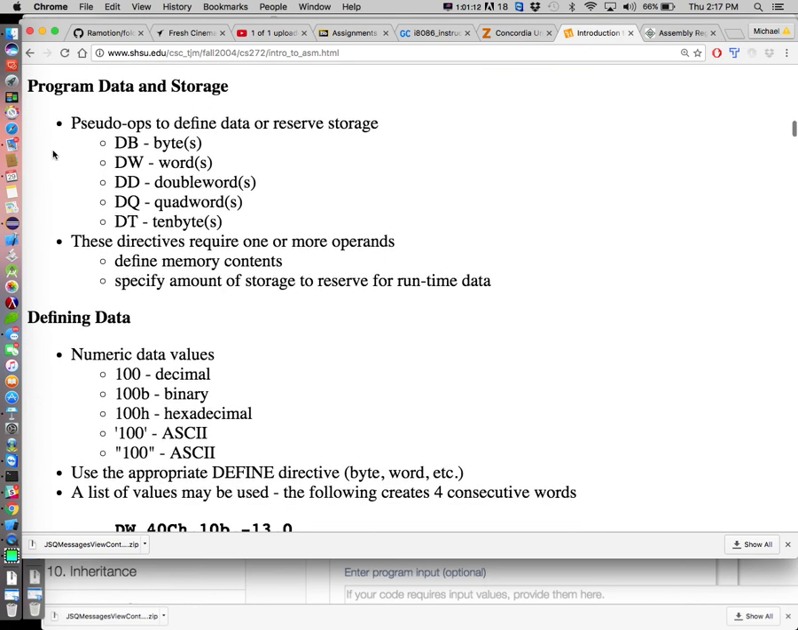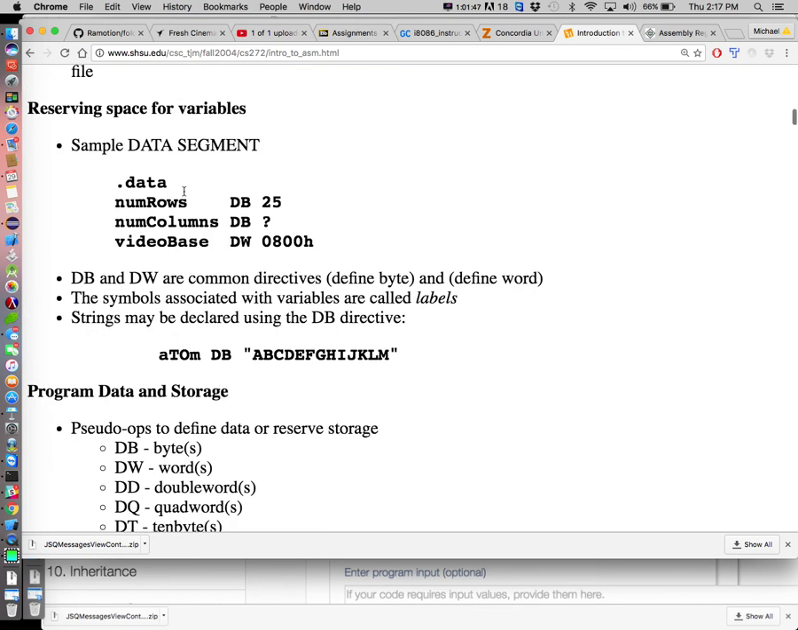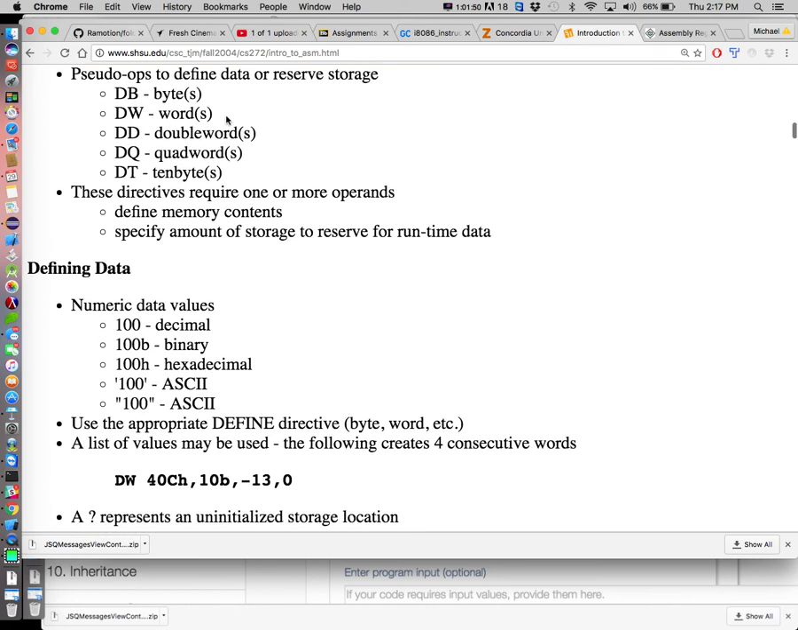All right, so here are the various types of values that we have in our 8086. We have a data byte, a data word, a data double word, a data quad word, and a data 10 bytes. This gives us various sizes of things, and I think this is 8086 specific. So these are the guys that live in that architecture.